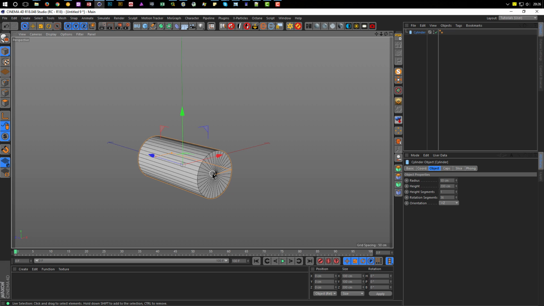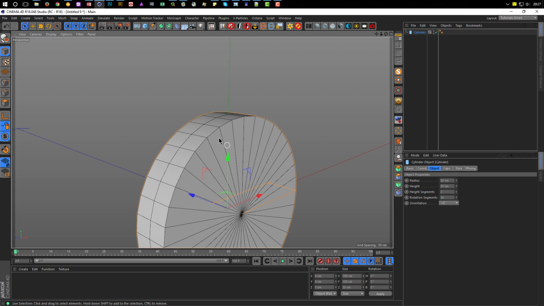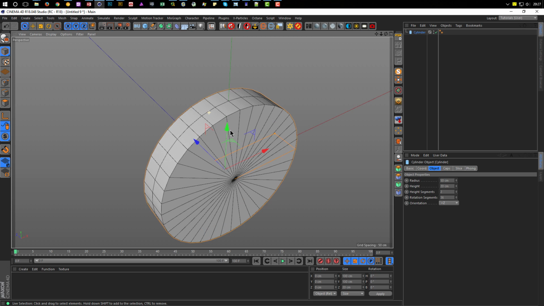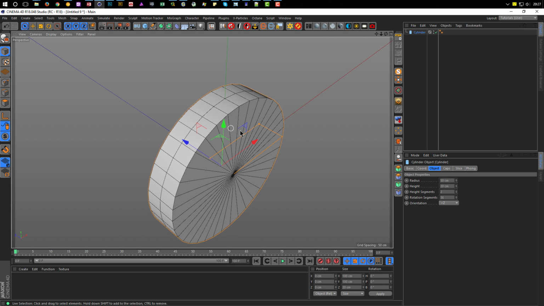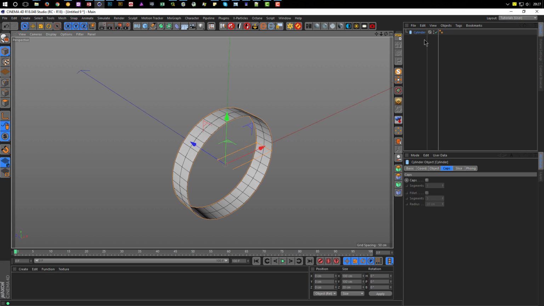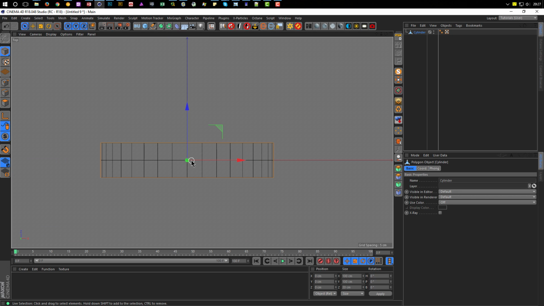Okay, and I need just, let's say, 20 here and one, so two segments here, so that we have almost something like quads here. Okay, I don't need the caps. And now I make this editable, just C on the keyboard, and that's it. Then I go in the top view here and polygon mode.